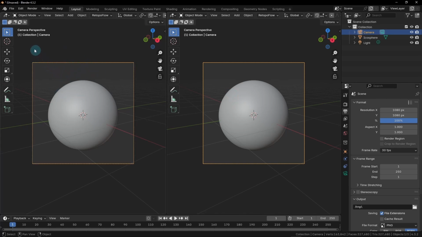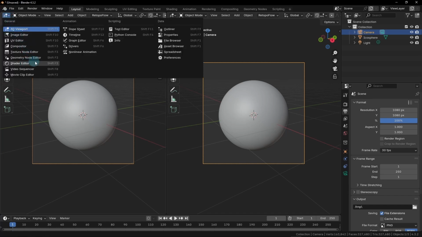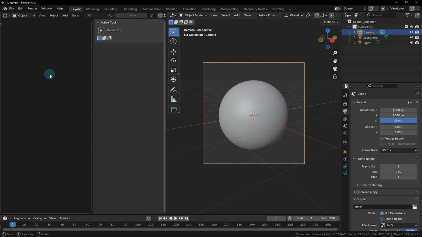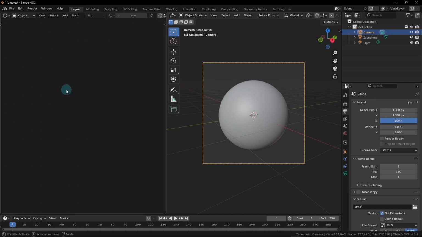We can do that by going up here to the top left. We're going to click on this drop-down menu found here, and then we'll go down this list and choose shader editor. And then again, while hovering over this left side, we can hit N to hide this side menu. In the next lesson, this is the viewport that we'll be creating our Ferrofluid material in.